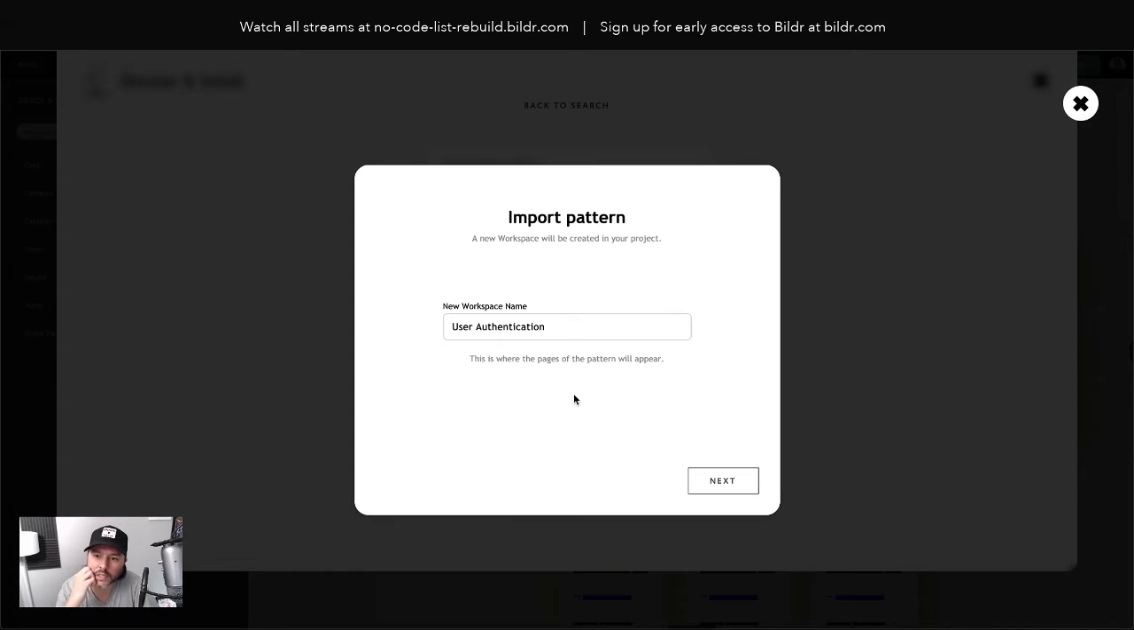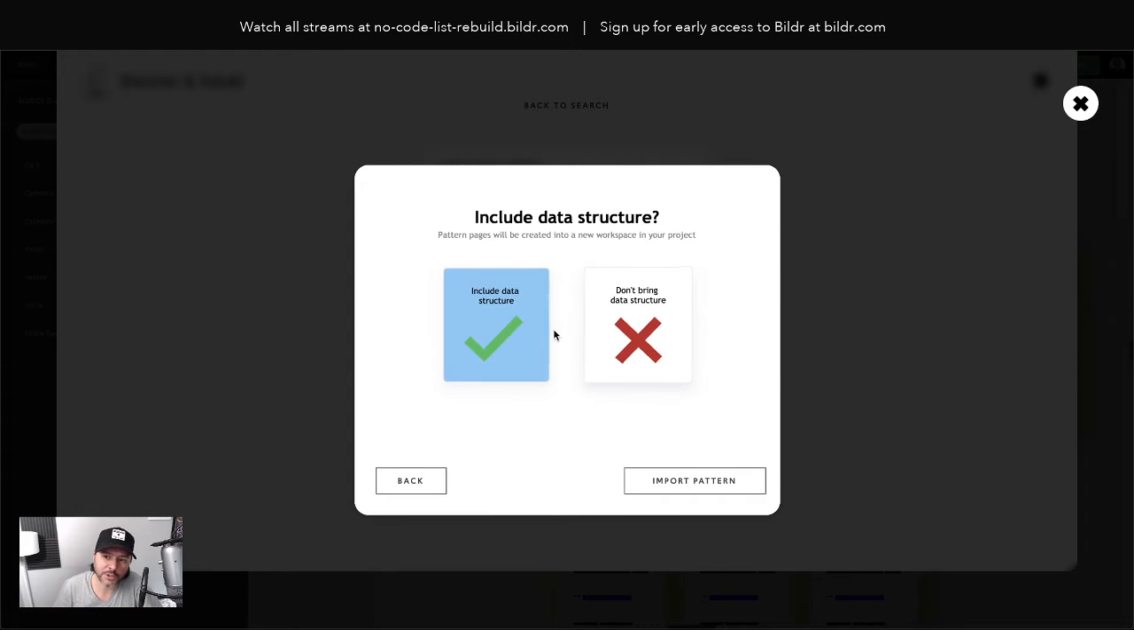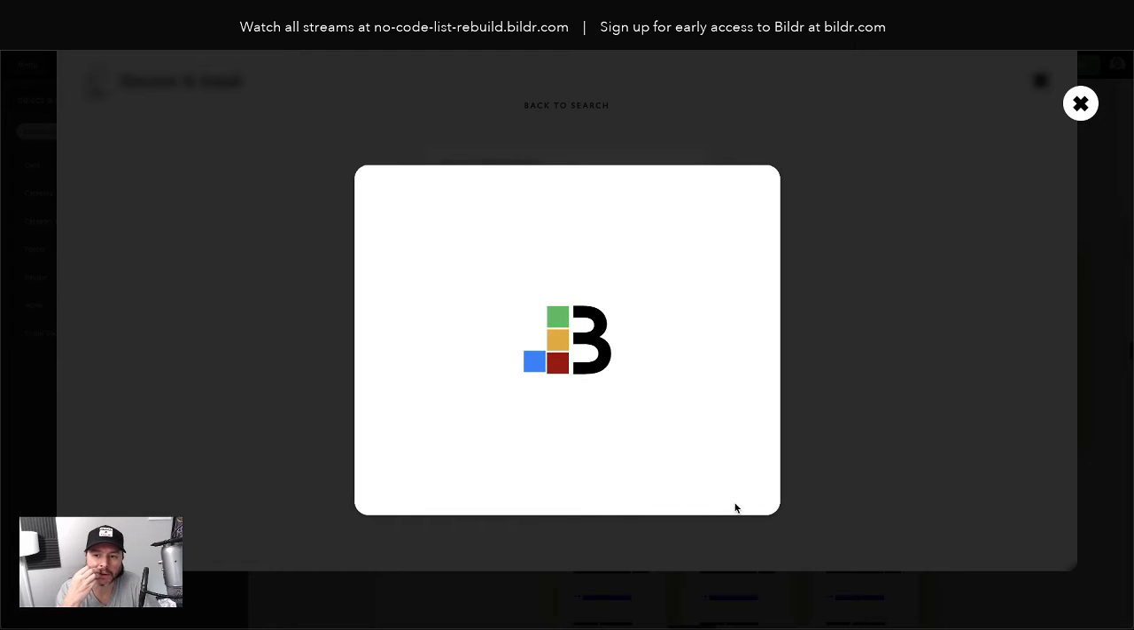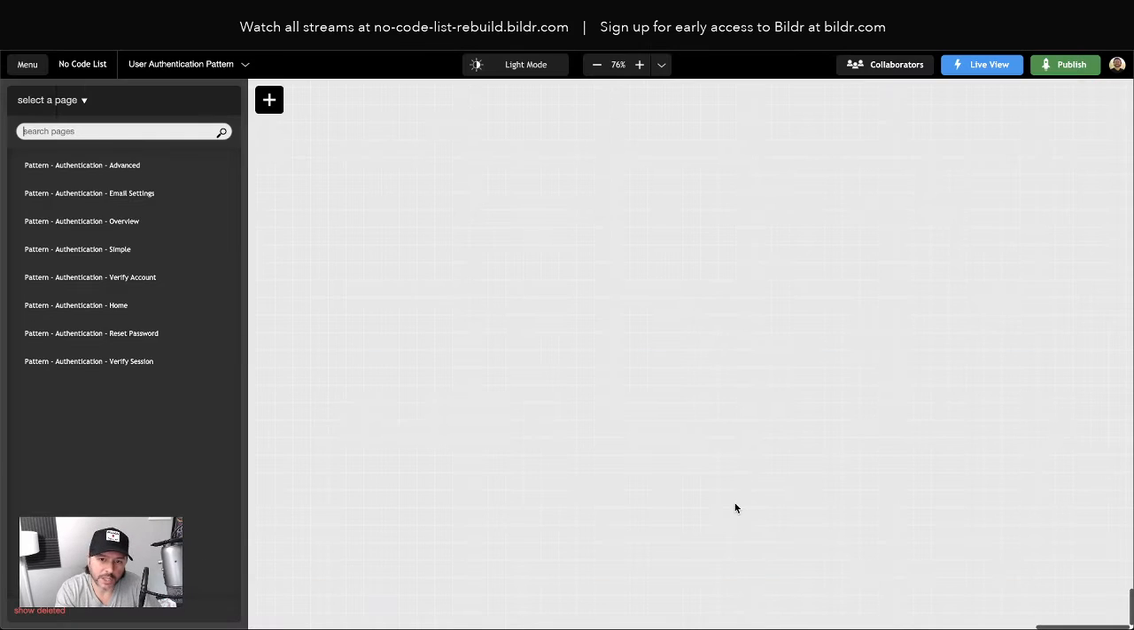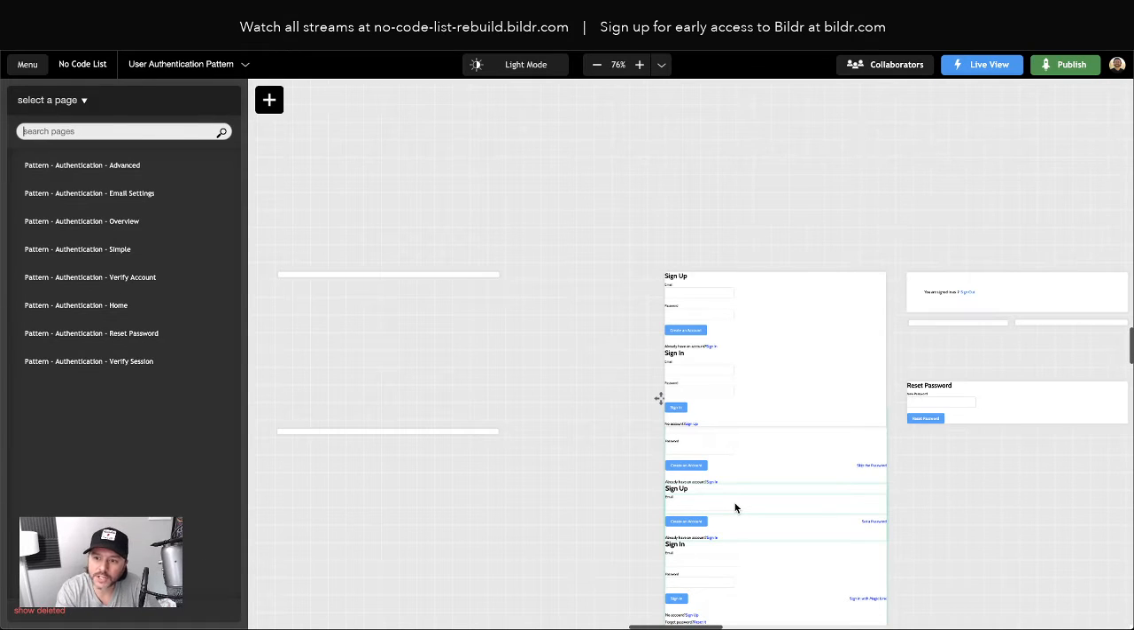So for now, I import and just give the workspace a name. I'll call it user authentication pattern. And then it gives me the option to include data or not, which, if I had a pattern with custom data structure, I would have to say yes here. In this case, the user's data and the user's table are all built in and I'm not doing anything special to it in this pattern. So here I don't think it really matters, but I'm just going to say yes. It takes a second, but what it's doing now is copying all of those elements, styles, and actions into my project.